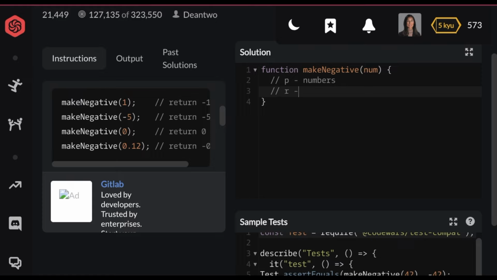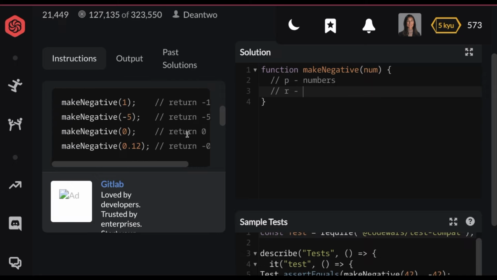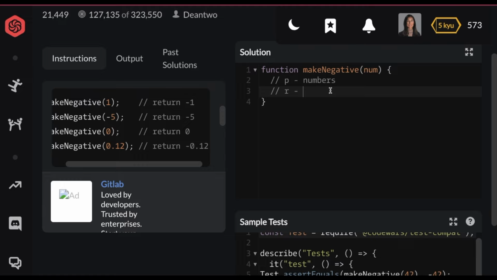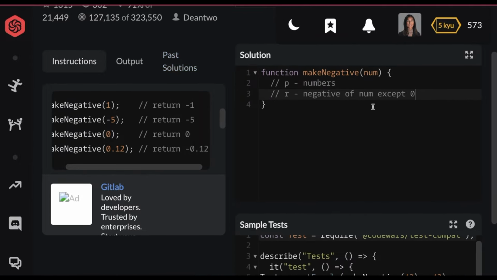So they're going to have numbers go through this, and for the returns, they want to see nothing but a negative number except for 0. Okay. Alright, check that out. Looks like 0 is the only one where it doesn't come back negative. Which makes sense, because that's not possible.